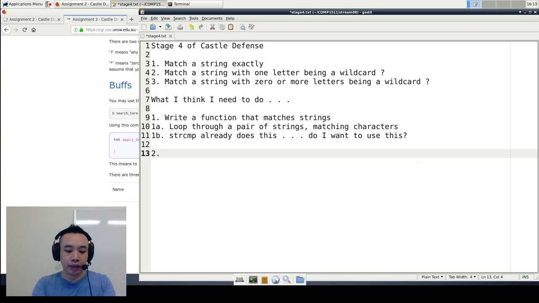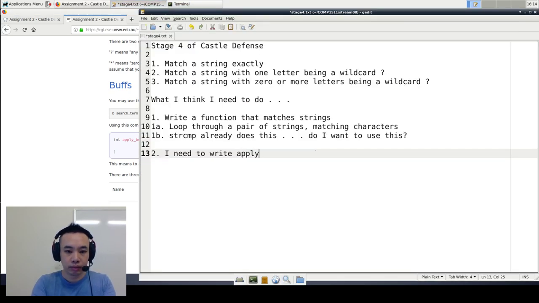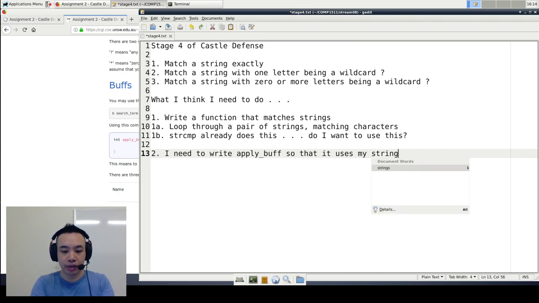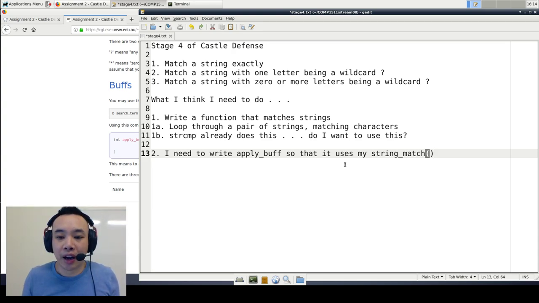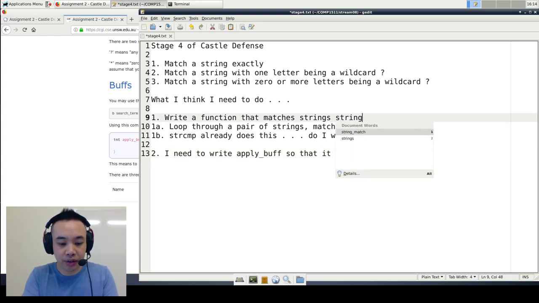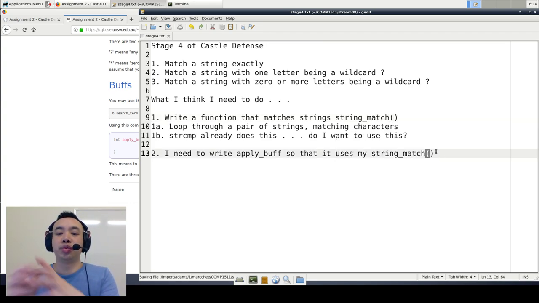So, I'm going to write it down explicitly. I need to write, what's it called? Apply buff. Apply buff so that it uses my string matcher. I'm going to just call it string match. I don't know what you want to call it. You can call it anything you want, right? It is your function. So if I have a string match function, I'm going to write it up here called string match. Need to write apply buff so it uses my string match.